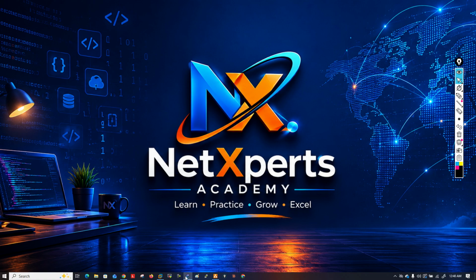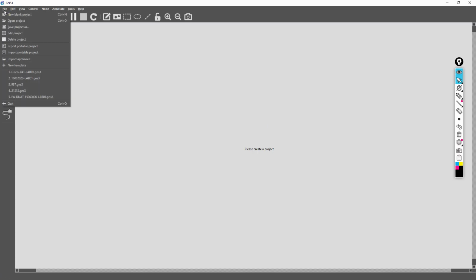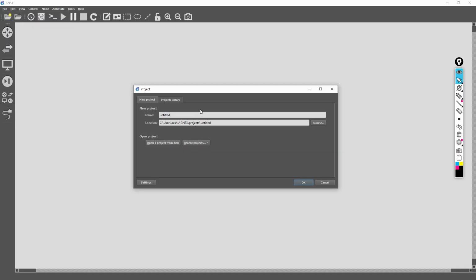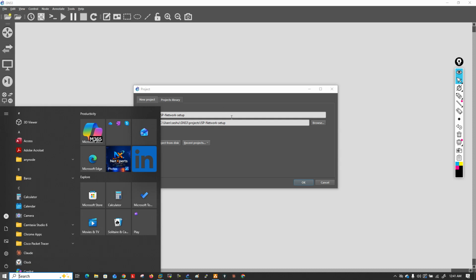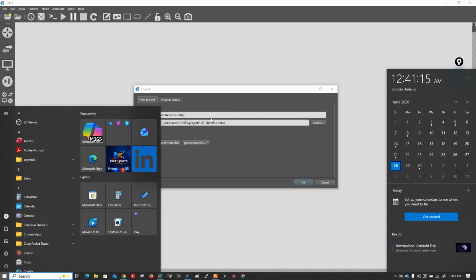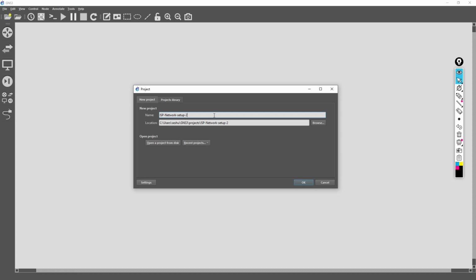So open GNS3, go to File, then click on New Blank Project, that I'm going to specify here. It's ISP network setup. So what's today's date? Today's date is 28.06.2026, and this is my lab.